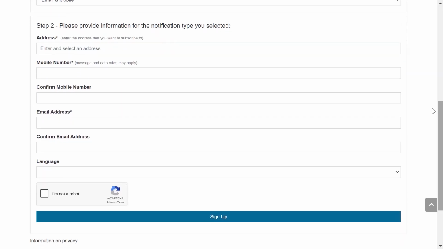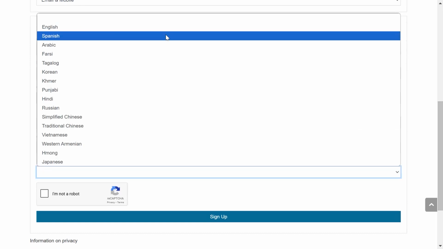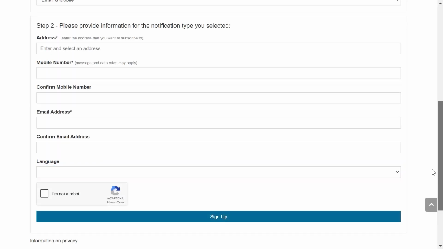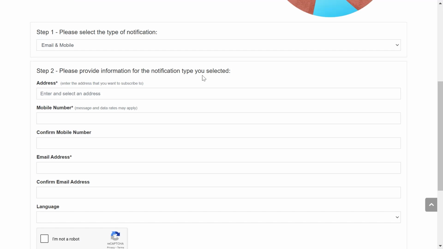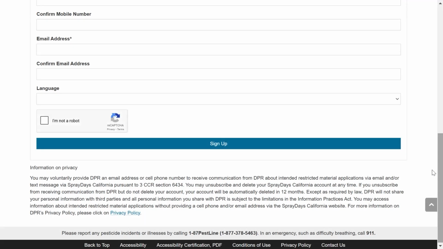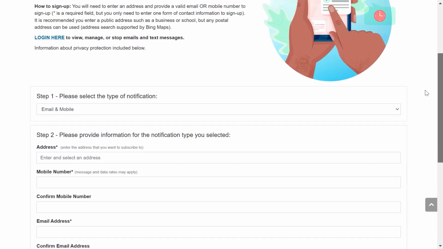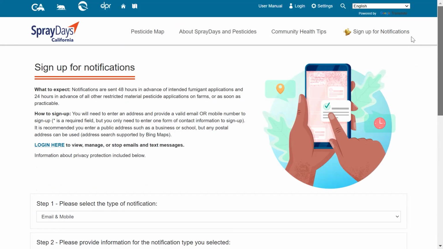Notifications are also available in multiple languages, including English, Spanish, Arabic, Farsi, Tagalog, Korean. And again, you can choose to get those to your email or cell phone number, or just your email or just your cell phone. Once you've signed up, you'll receive notifications when applications are scheduled in the 1 by 1 mile section, as well as in adjacent sections, as I mentioned earlier.